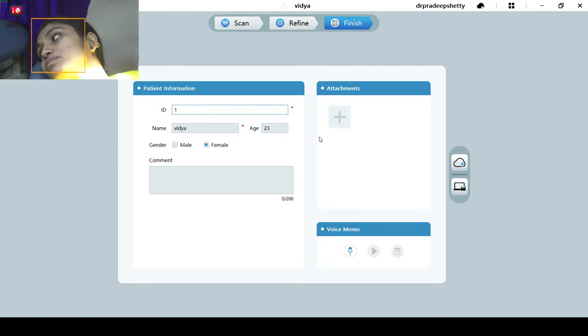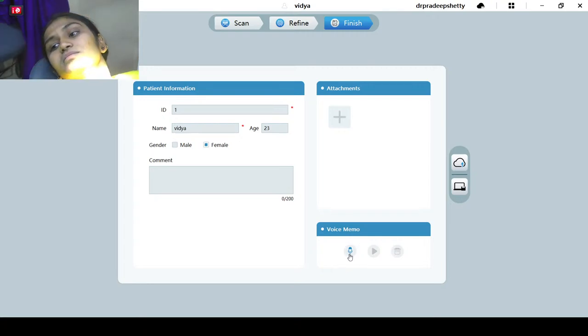This is now ready to send. If I want to take some photographs for shade selection, I can attach some photographs. Then if I want to send any voice memo, I can tell the lab that this design should be approved by me. So show it to me once the design is ready. I'll approve, and after that only you start processing the veneer. So I can send the memo like this.